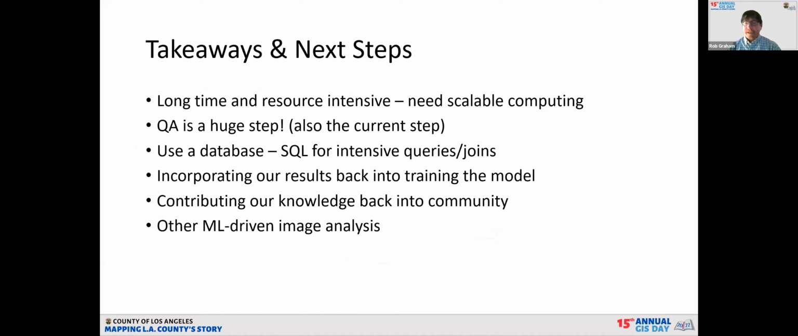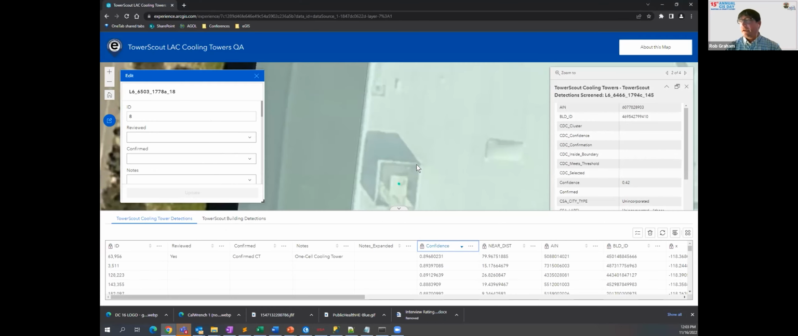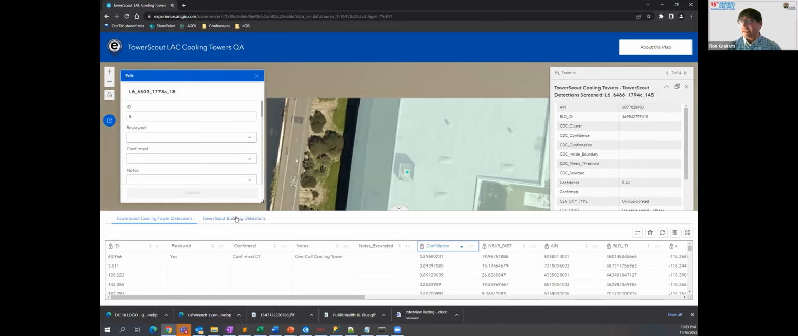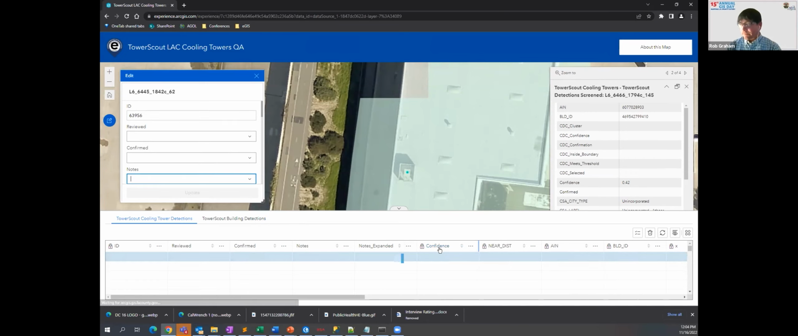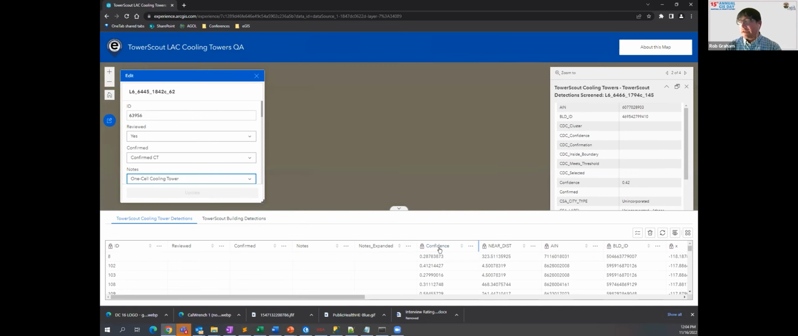And I can show a demo of that. I think I have a couple of minutes actually, so I will just show that since it's here. This is just an editing tool. We have our cooling towers, we have our buildings, and the person going through can look at these and mark if they're reviewed, mark if they're confirmed, mark what it is. We can sort these by low to high confidence or vice versa.